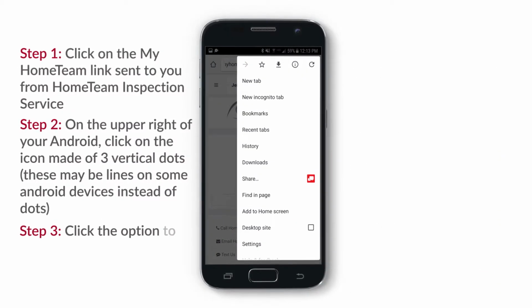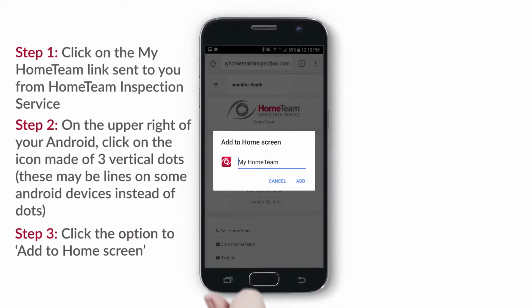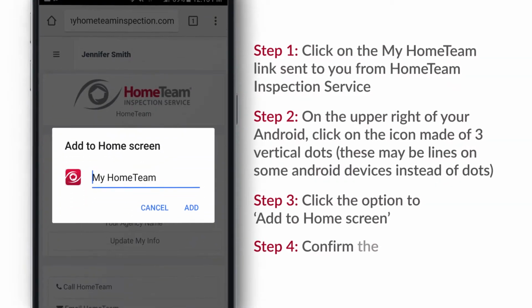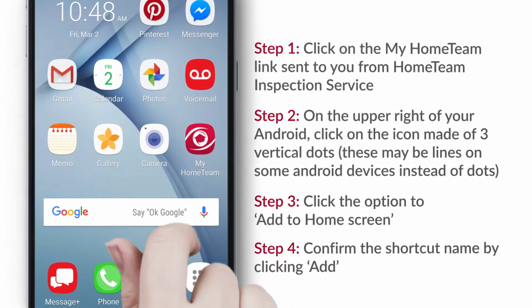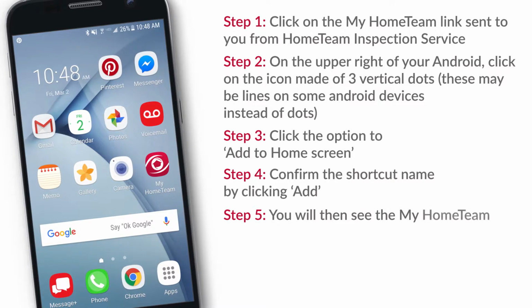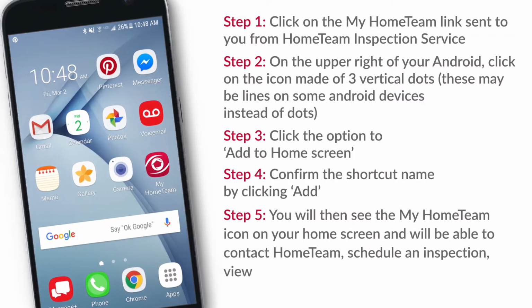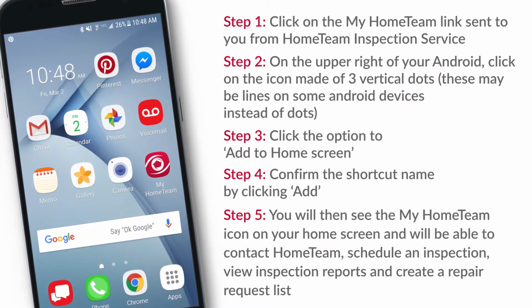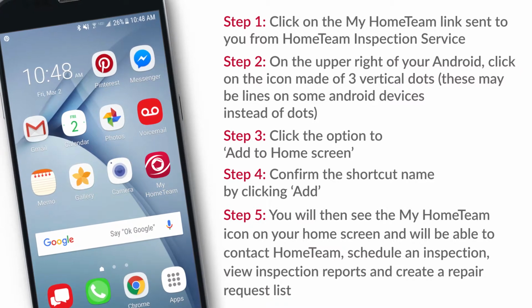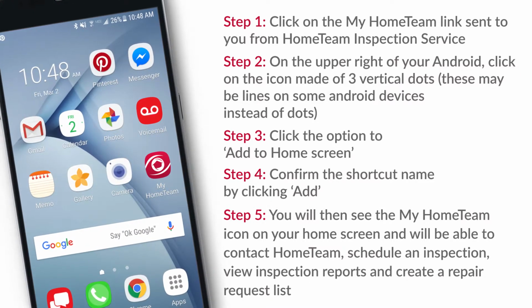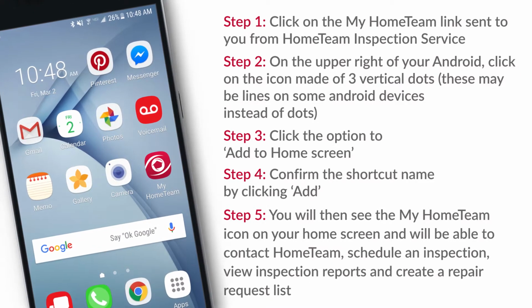Step 3. Click the option to Add to Home Screen. Step 4. Confirm the shortcut name by clicking Add. Step 5. You will then see the My HomeTeam icon on your home screen and will be able to contact HomeTeam, schedule an inspection, view inspection reports, and create a repair request list.